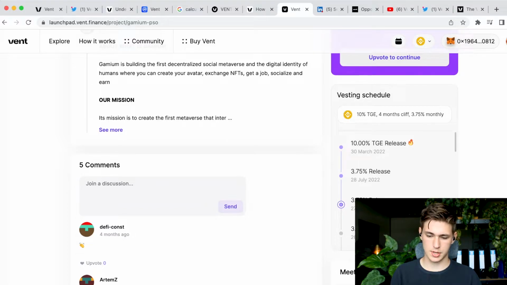As you can see here, the TGE was on the 30th of March. And then on the 28th of July, that was a couple of days ago, they had the 3.75% release. And on the 27th of August, they'll have another one. And then on the 26th of September as well, which is why it is still listed as active, because it is still releasing.